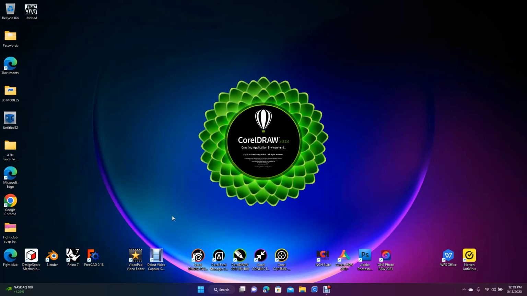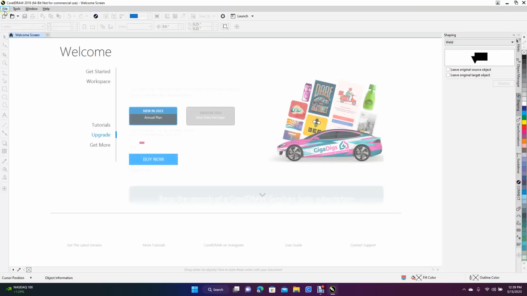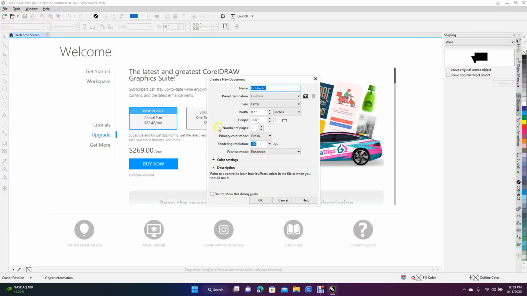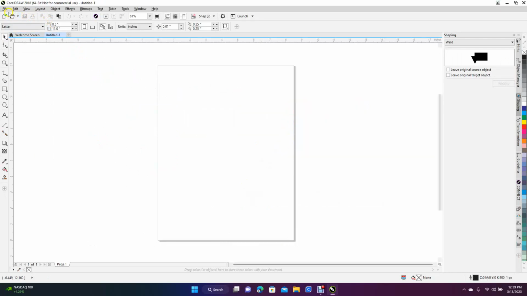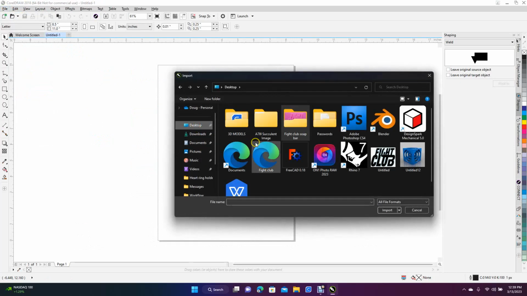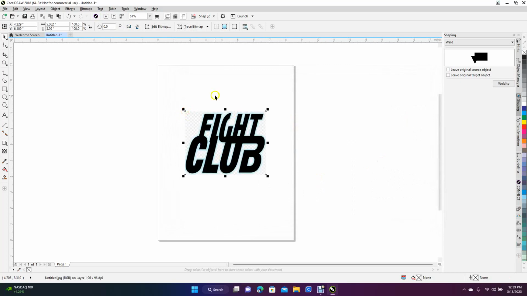Then we're going to go ahead and go to New, and then create a new 8.5 by 11 document. So just click OK there. Then we're going to go up to File, we're going to go to Import, and then we're going to go to the desktop, and we're going to look for our logo that I found. We're going to use this one here.